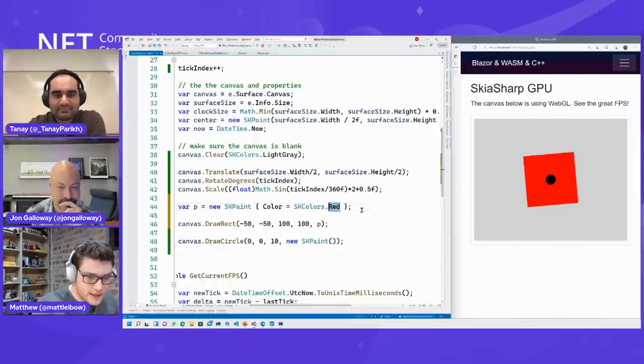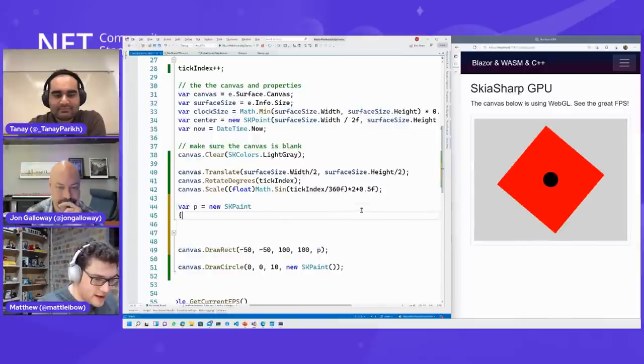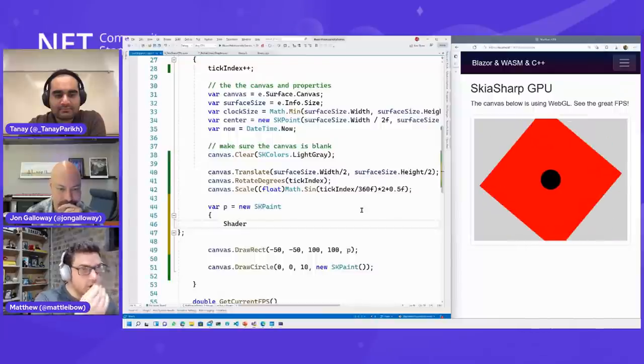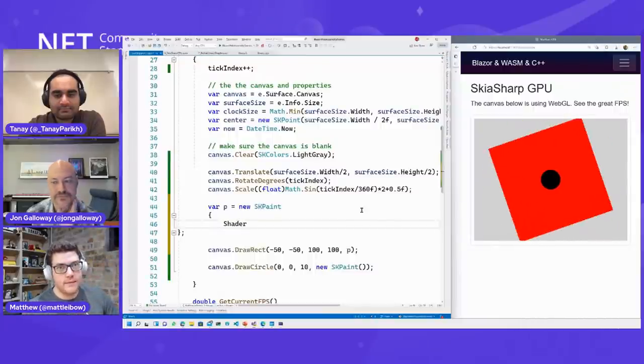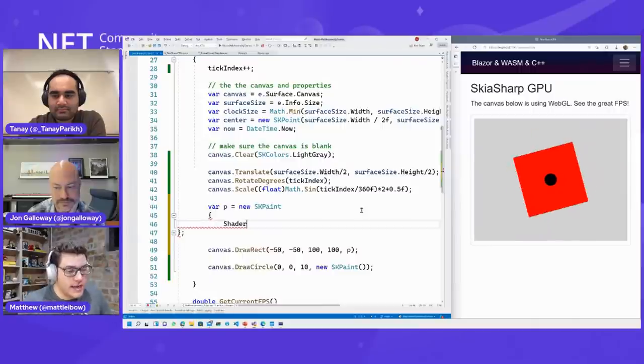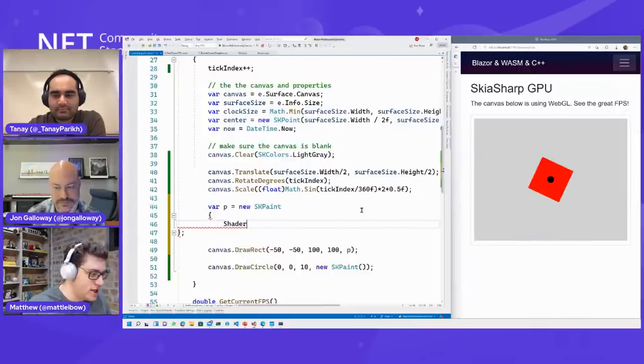And we all come here to see, rather than having some boring red square. Oops, what happened to my formatting? There it is. You can do shader. Shaders are things that are more complicated than solid colors. And with SkiaSharp, you can even draw a shader with the shader language, like GLSL.